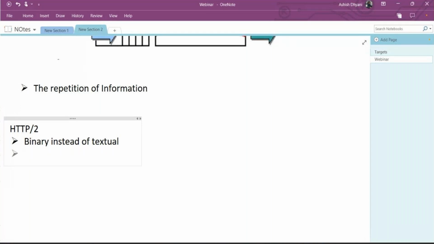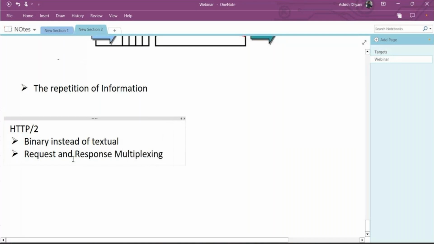Then there was request and response multiplexing. When we talk about request and response multiplexing, what is the meaning of multiplexing, guys?